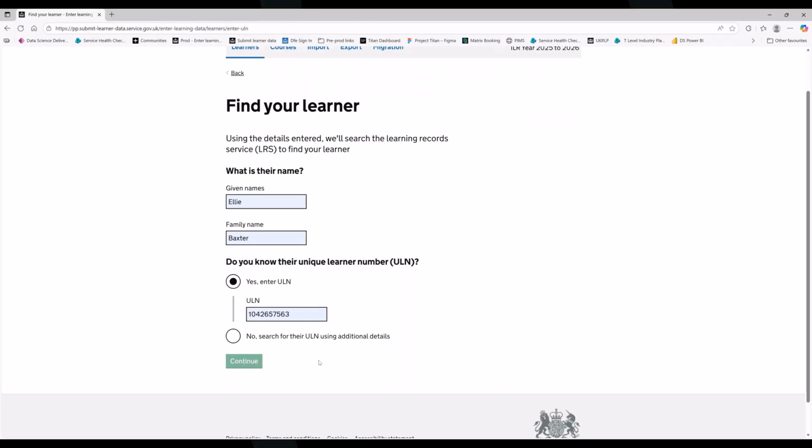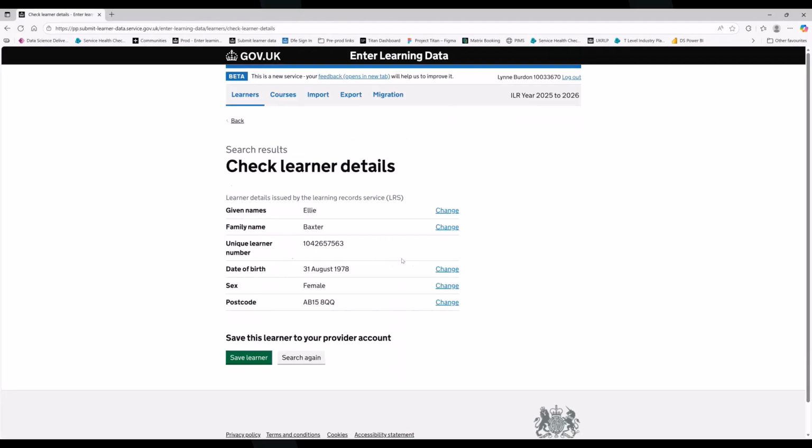So I'll click through. So this will find the information from the Learner Record service. As long as you're confident that data is correct, you can save your learner. If any of the information needs to be updated, for example, if they've moved house, at this point you can go and make a change to that before you save the learner.